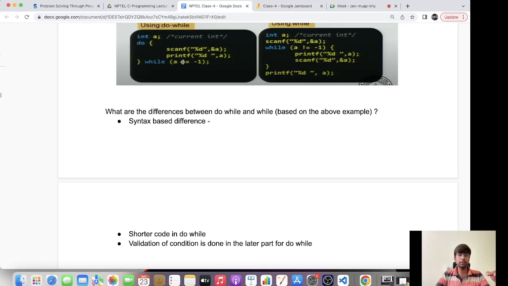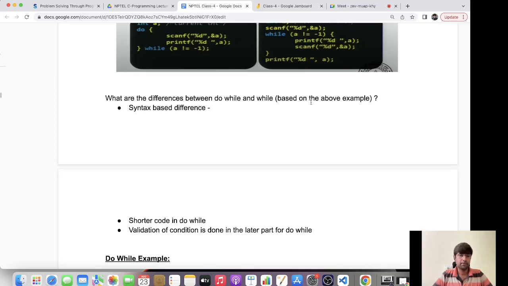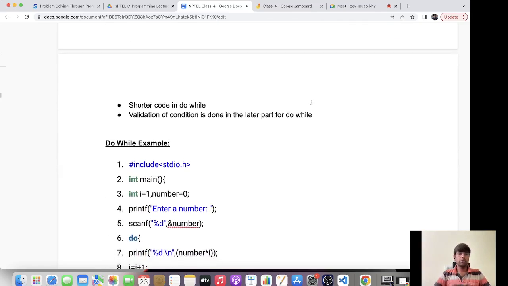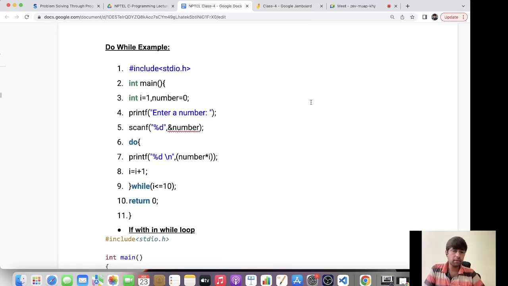You got the point? Yes, sir. Okay. So whereas in the while, the condition will be checked first, and only then the control flow will enter into the block of statements and execute this block. Got it? Yes, sir. Okay. So now we will look into some example.